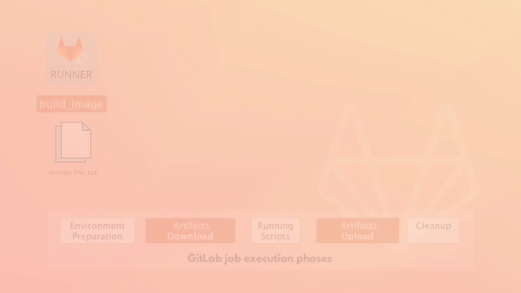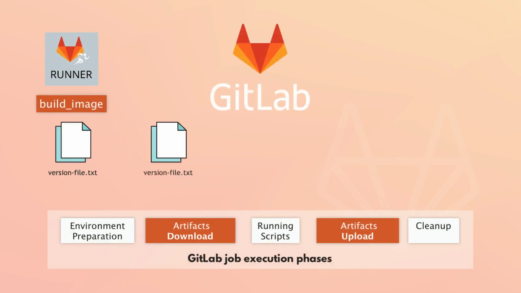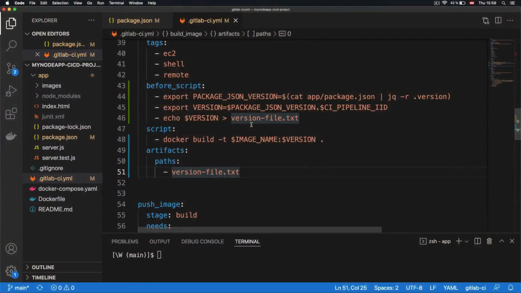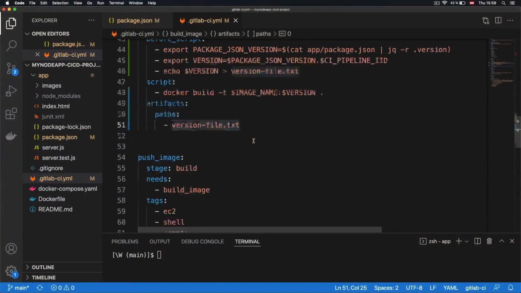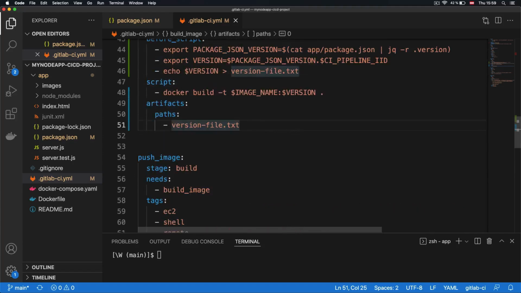Now, when the build image job is done, the versionfile.txt artifact will be uploaded to the GitLab server, and it will then be downloaded in the execution environment of any following jobs. Okay, so we're saving the version file in the build image job. Now let's see how to use it in the push image job, or how do we reference an artifact saved by a previous job?